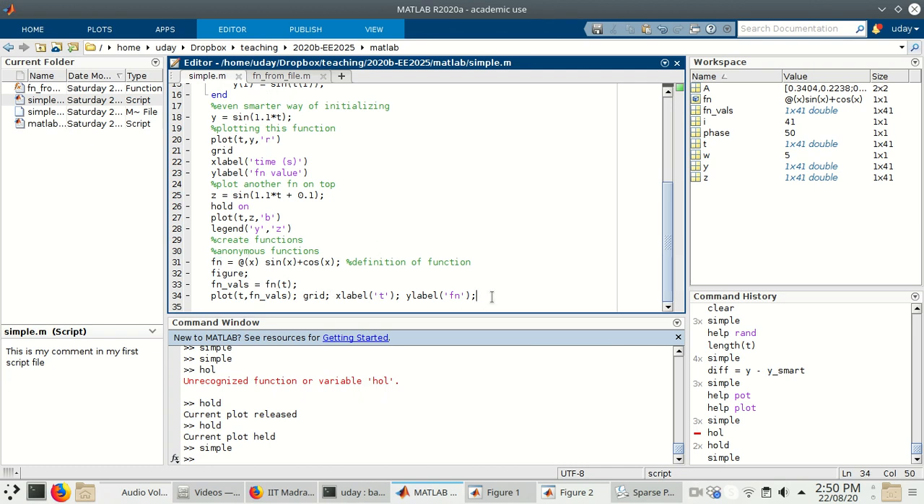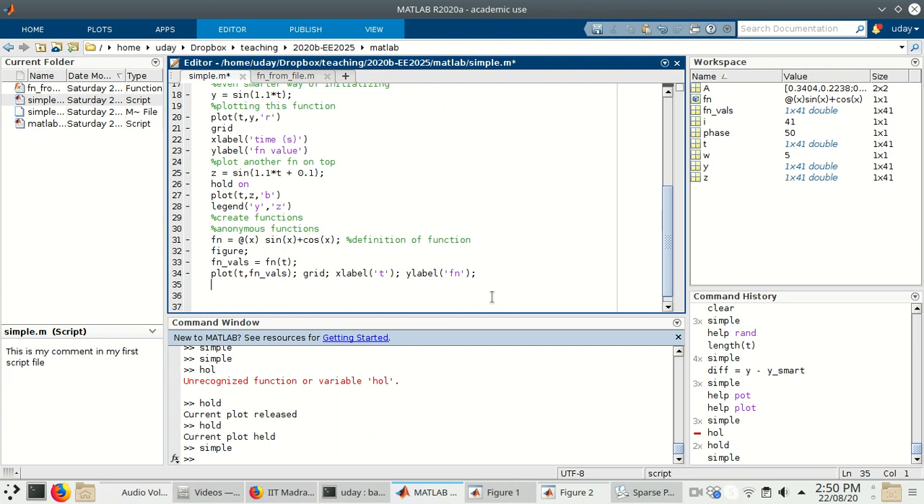Now let's do the same trick as we did before. So I can say hold, and the "on" is not necessary. And I can create another array. Let's call it function vals 2, and instead of using the function fn over here, let me use the function from file. So I can say fn from file, and I give it the same variable t.